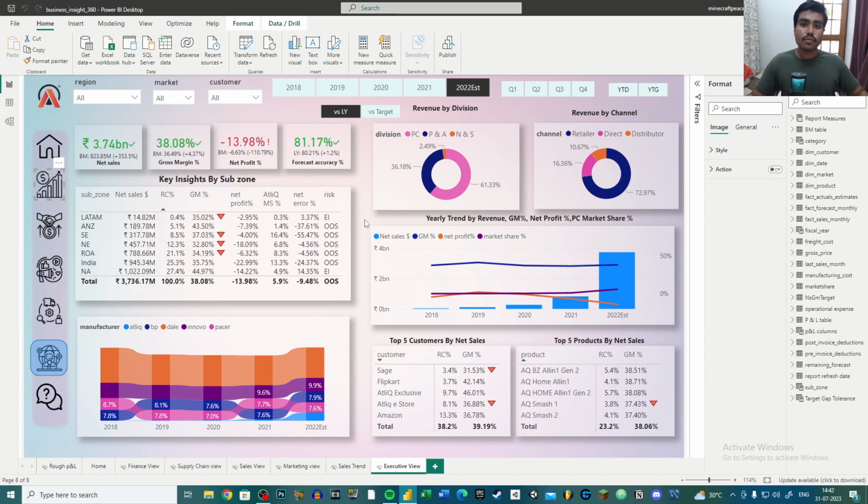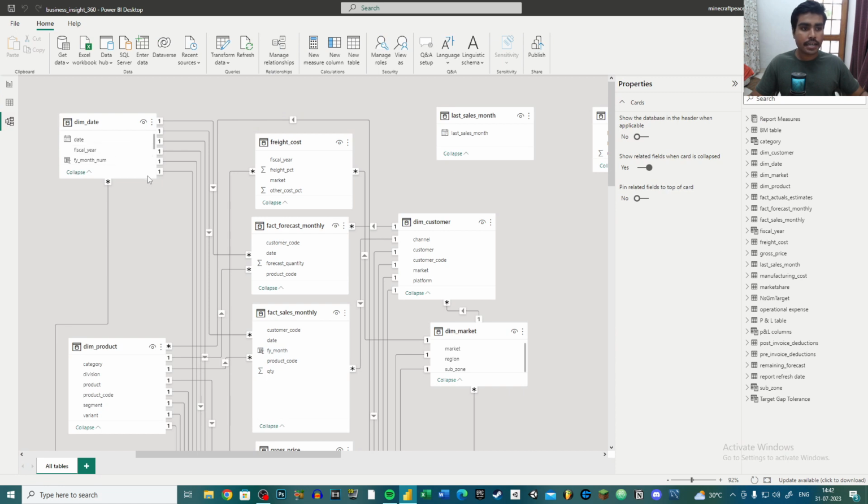All right, so once the data transformation was done, it was time for data modeling. I went to data modeling and I created one-to-many relationships between the dim tables and fact tables. If you see, for example, check this relationship.